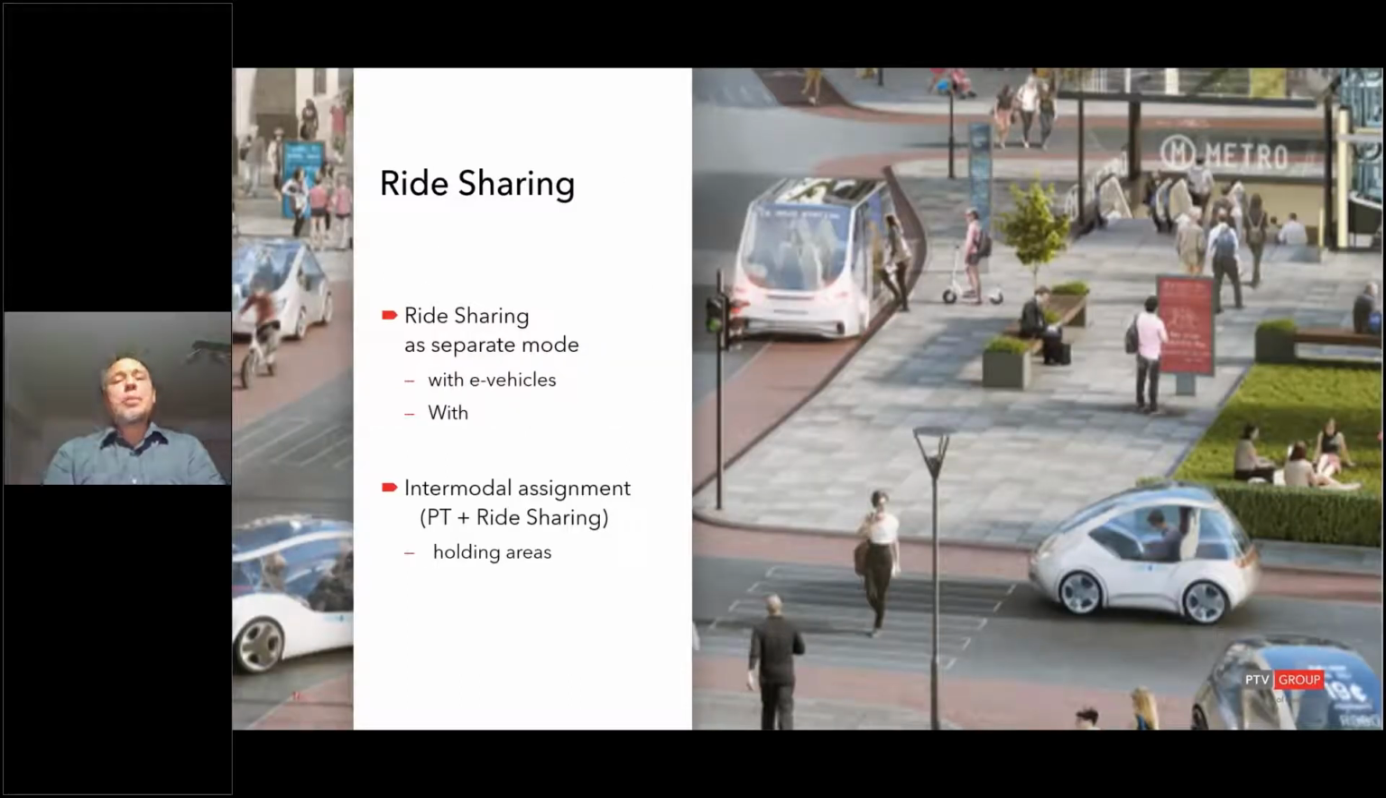Okay, from public transport, we move on to ride sharing. You may know that ride sharing in PTV Visum can be modeled in two different ways. It can, on the one hand, be modeled as a separate mode. And in that area, we added the option to assess how a ride sharing system works when electric vehicles are used, and also when holding areas are modeled. Sorry, that's missing on the slide.